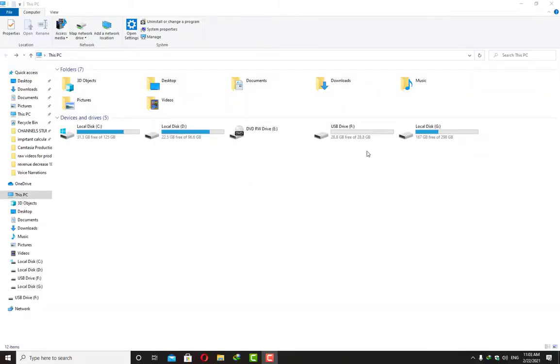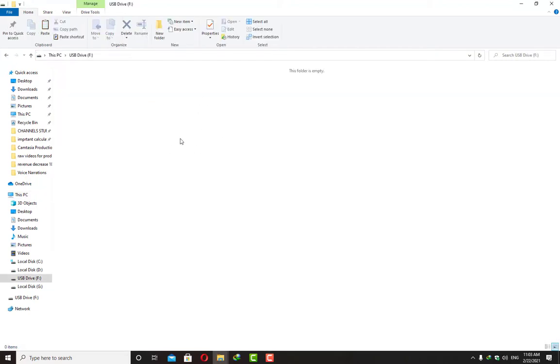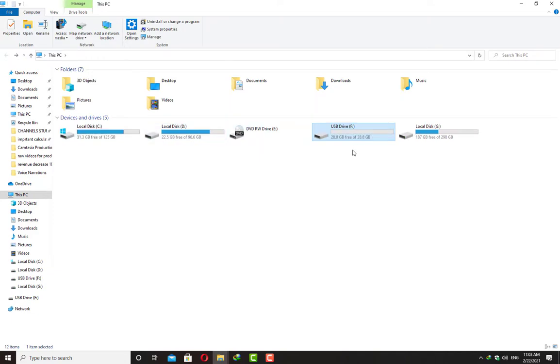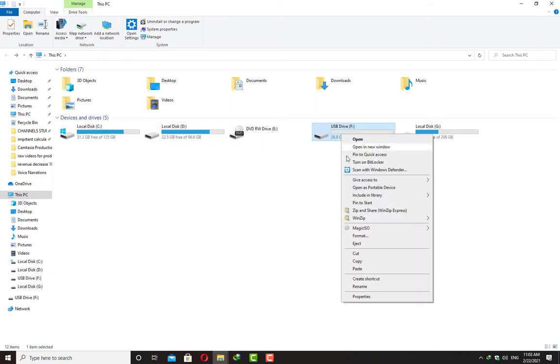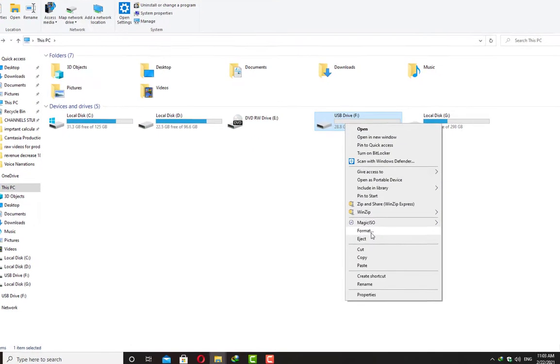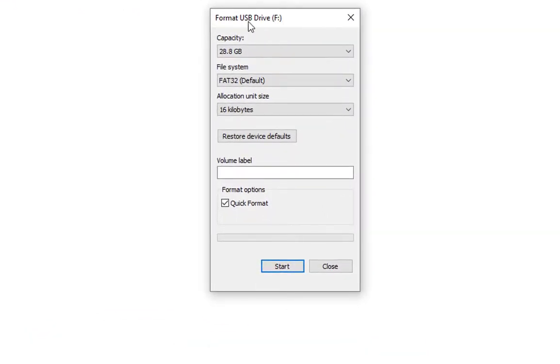For that purpose, first of all, we need to format our USB drive. If you have any data inside your USB, make sure you first copy that data to some safe place. Right now I have a vacant USB, but still I need to format it. On your USB storage, you need to right click on it, then click on format. Then the small Format USB window appears.